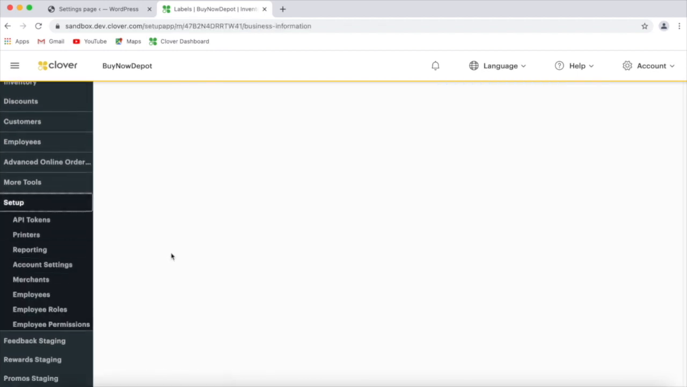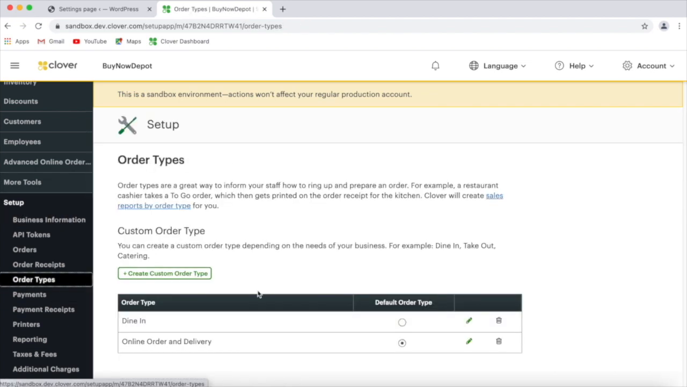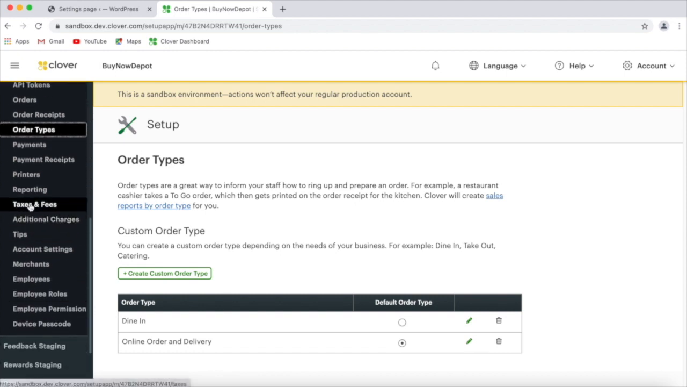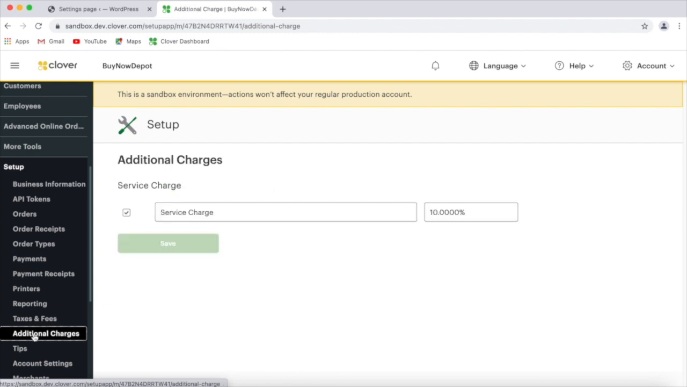Then if I go to the business information setup section, I have some order types, which are dine-in, online order, and delivery, and this is the default order type. If I go to the tax and fees section, I have defined a sales tax of 7%, and in the additional charges section, I have defined a service charge of 10%. So this is all the basic setup which I have on the Clover account.